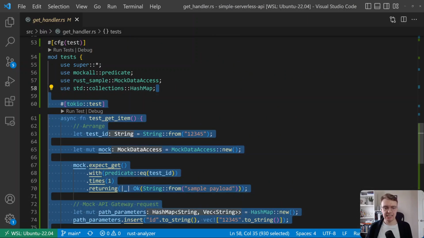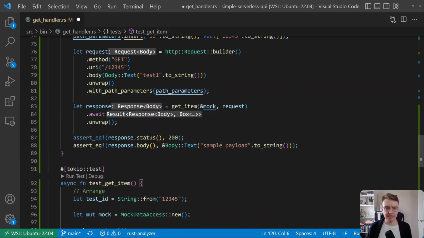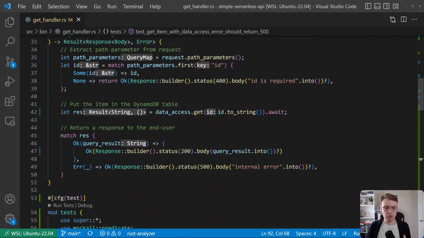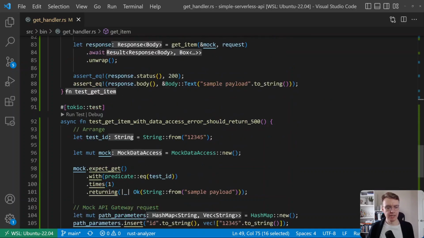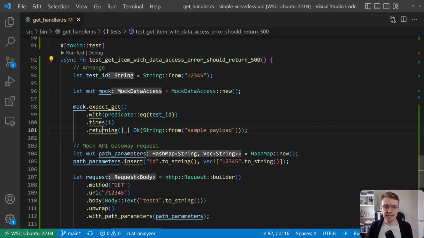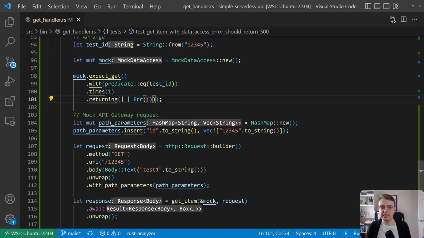So if we now wanted to add an error case to test for errors, let's say test get item with data access error should return 500. If we go and look at our business logic, we're saying if there's an error, we just want to return a 500 status code and a message of internal error to our caller. So how would we do that? Well, in my test for the error, instead of returning an OK message, I can simply return an error. And actually, the contents of that error don't particularly matter. I'm not doing anything with them currently, so I can just return an error.